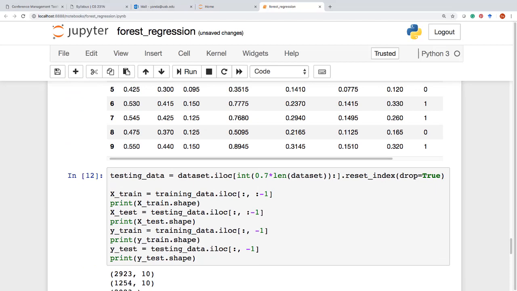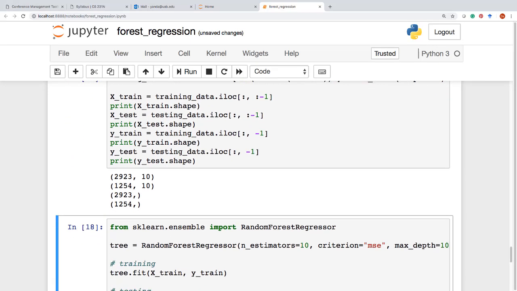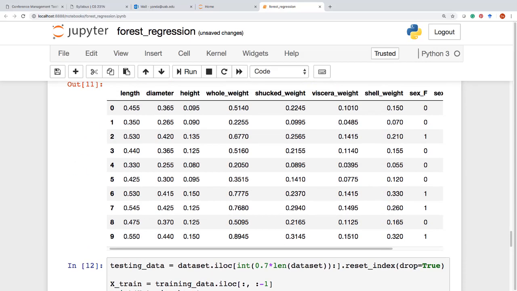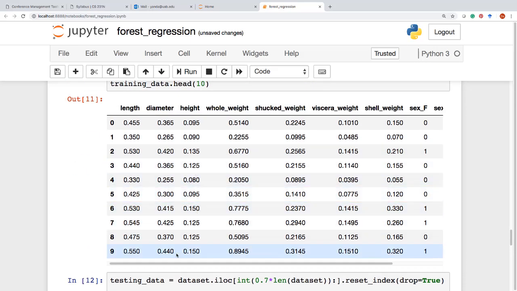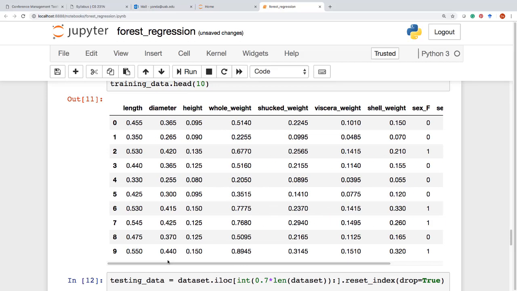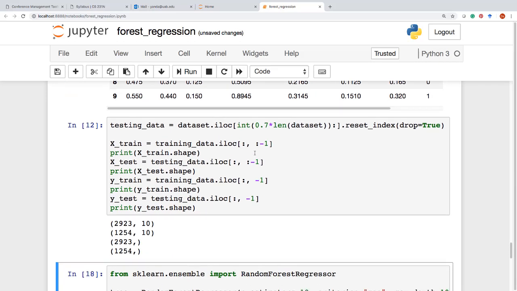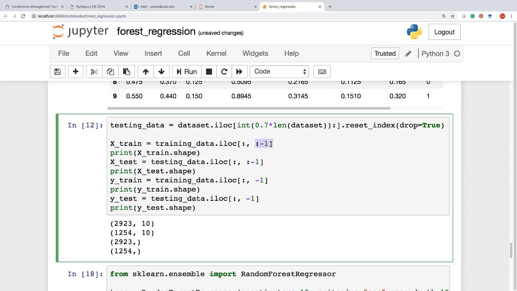I haven't removed the column yet. It's still there. If you look at the training data, it's still there. When you popped it, did you do something? Because normally I would drop it, right? Oh, it's right here. So this is the last column dropped.